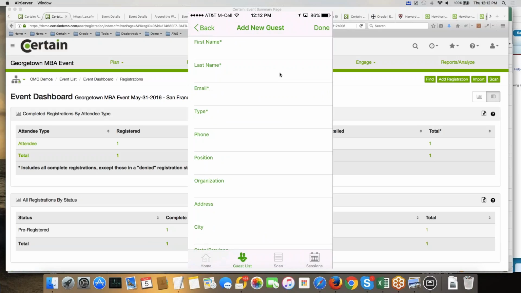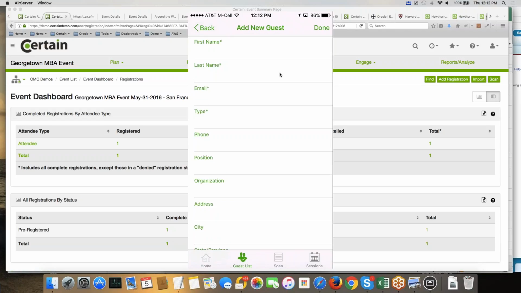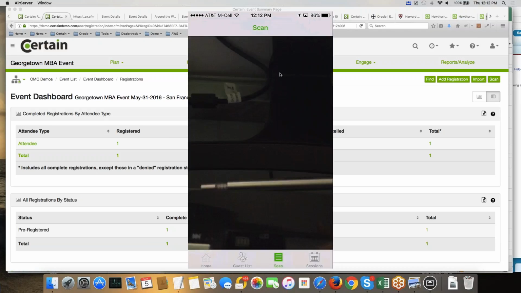So if somebody shows up, they're not pre-registered and we want to capture them and mark them as attended, you can choose the fields here that you want to capture. Once I've entered it and click done, that person is now a registrant on the event, right? And then better yet, the scan, this is the camera, so this is super fast. Email open, you scan it, and they're checked in immediately.